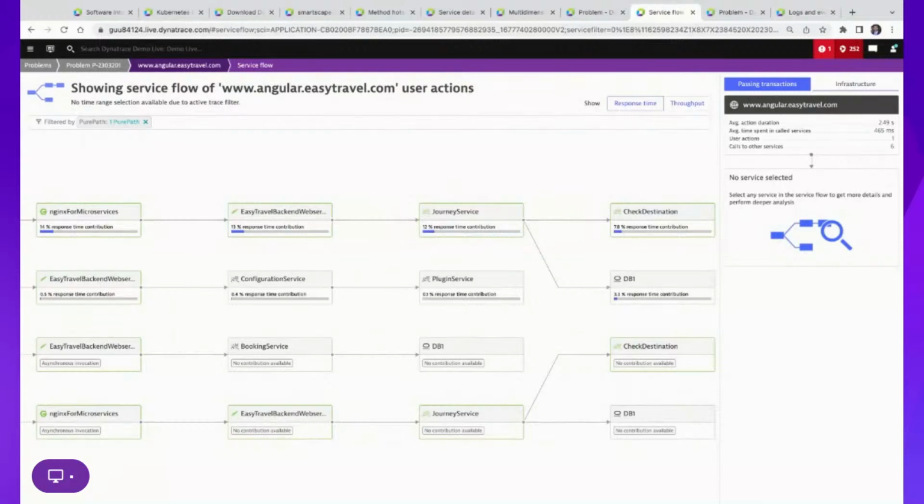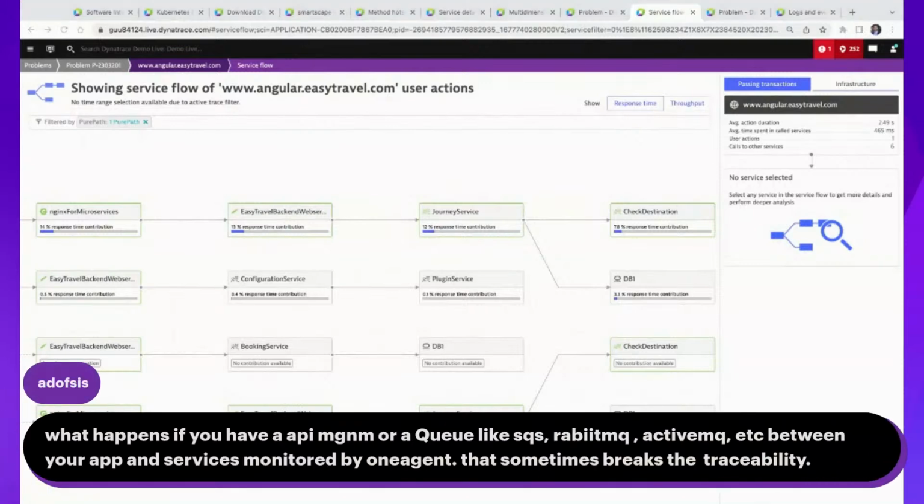All right. Before you go any further, it looks like we had another question that popped up here. Maybe we can throw it up onto the screen in a moment. But there you go. How about this one? What happens if you have an API management system or a queue like RabbitMQ or ActiveMQ between your app services that are being monitored by the one agents? Because sometimes that can break your traceability.